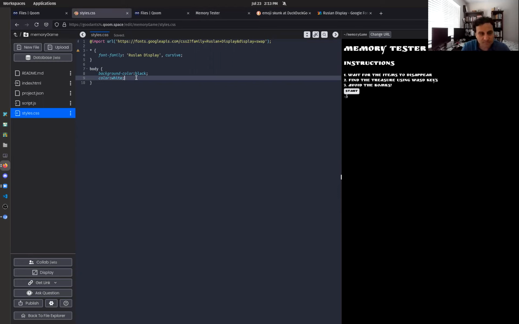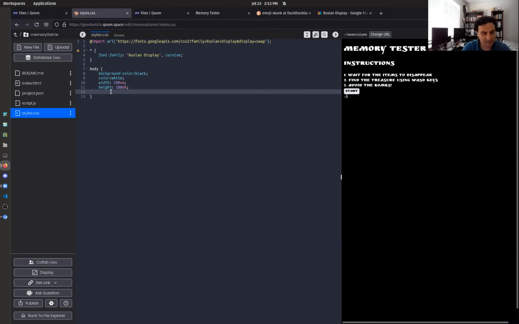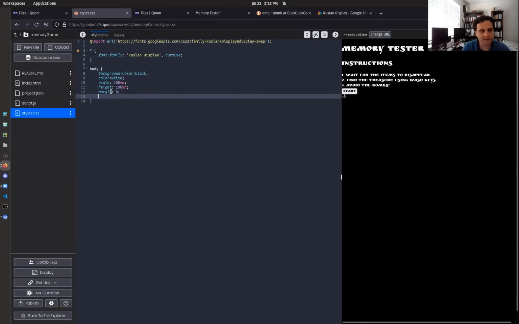So to put things in the middle, what we're going to do is make the body the same size as the screen, so that it has a width and height to calculate what is the middle. So I'm going to make the width 100% of the view width and the height 100% of the view height. And when I do that, it adds these ugly scroll bars. That's because the browser adds a margin in the body. Let's get rid of those. And then I also want to tell it to always hide the scroll bar, so overflow hidden. Okay, no more scroll bars.